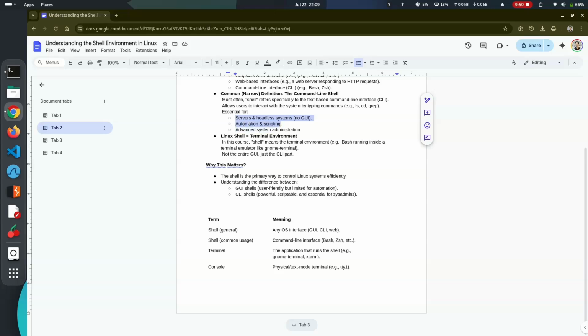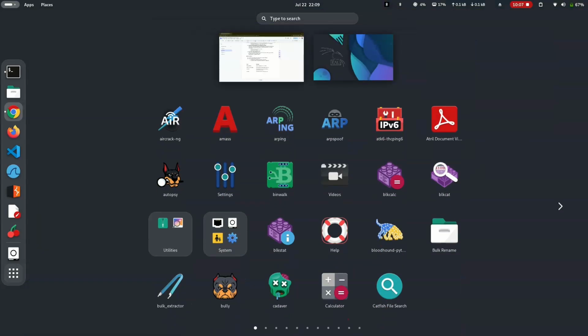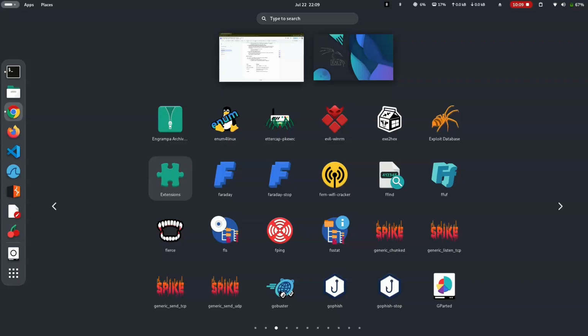It helps in automation and scripting, and it helps us in advanced system administration. Okay, now we talk about the Linux shell, that is a terminal environment. In this course, shell means the terminal environment: Bash running inside a terminal emulator like a GNOME terminal. Like you see, this GNOME terminal is also like at the backend.